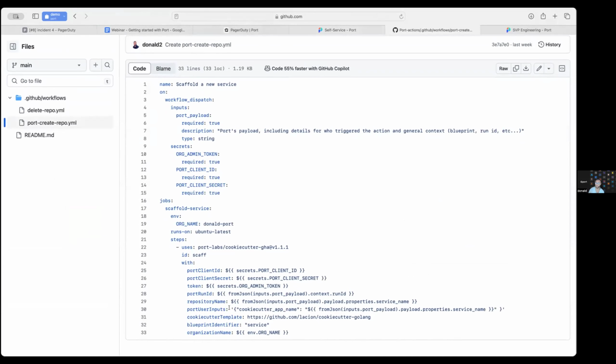You can do whatever you want in the context of a GitHub workflow to do the work of scaffolding, whatever that means for your organization. By way of example, we're using this cookie cutter template or the cookie cutter GitHub action, but you can do whatever you want in here.